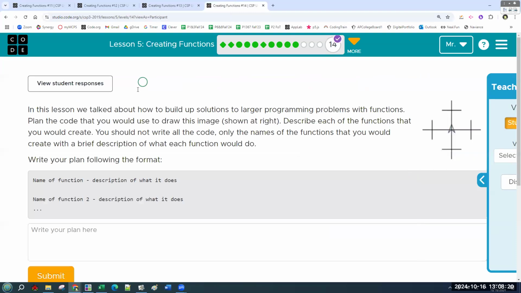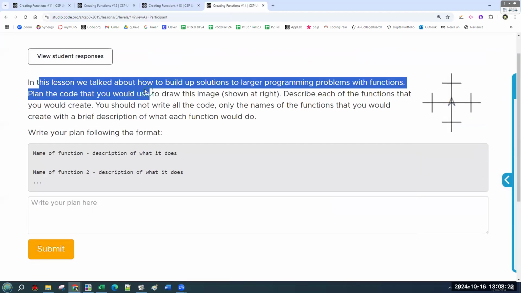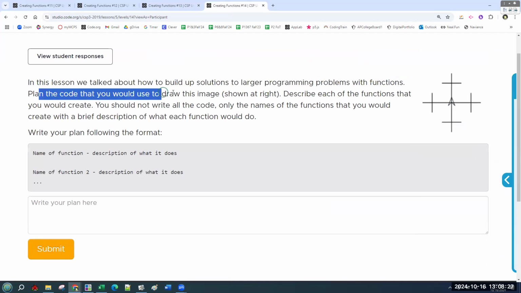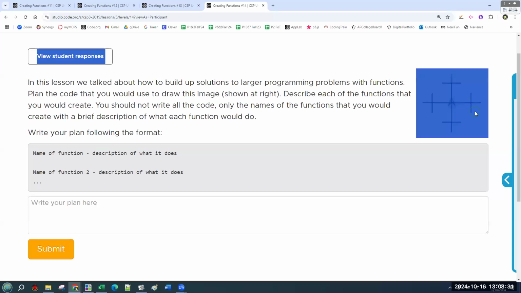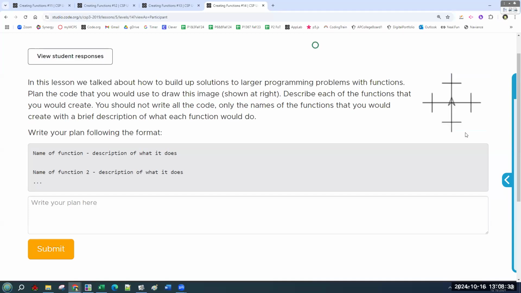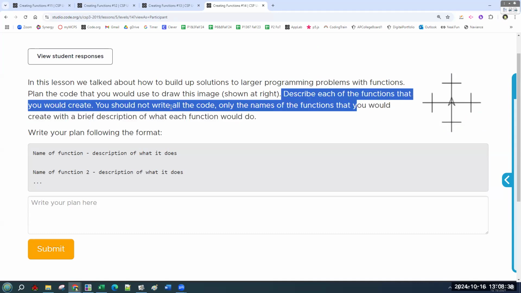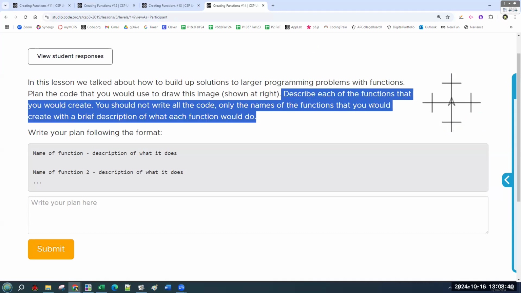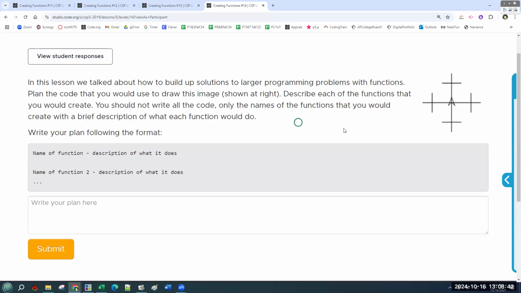And the last one, in this lesson, we talked about how to build up solutions to larger programming problems with functions. Plan the code you would use to draw the image shown at the right, which in the future we're going to call Snowflake. I mean, it's as good a design name for anything. Describe each of the functions you would create. You don't need to write out the whole code, just a brief description of what they would do.